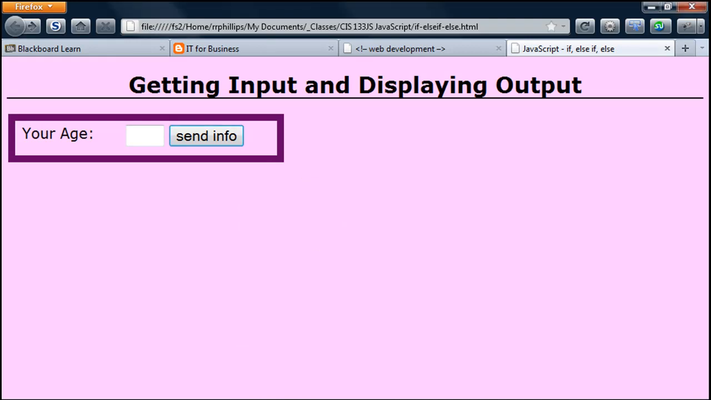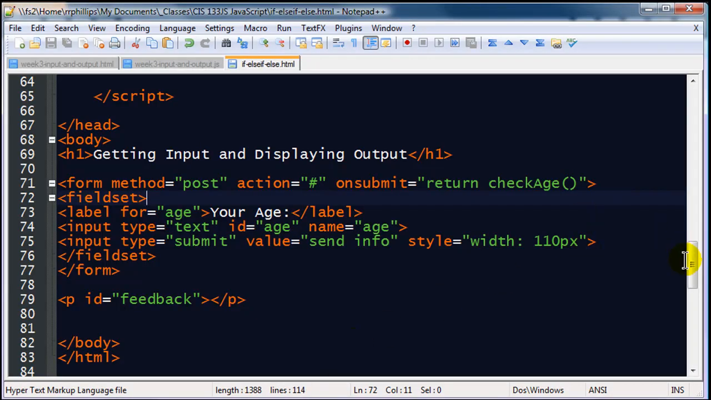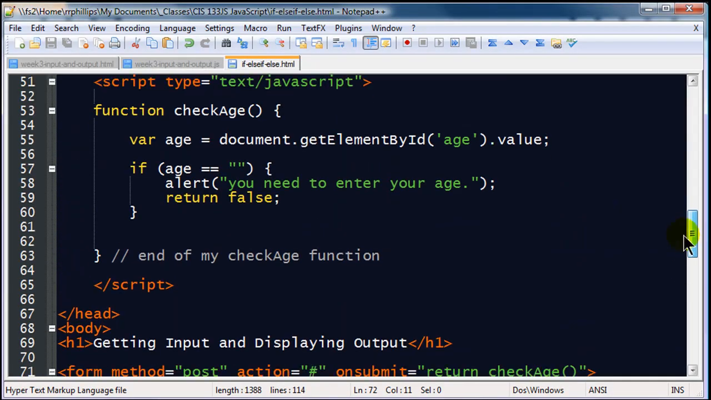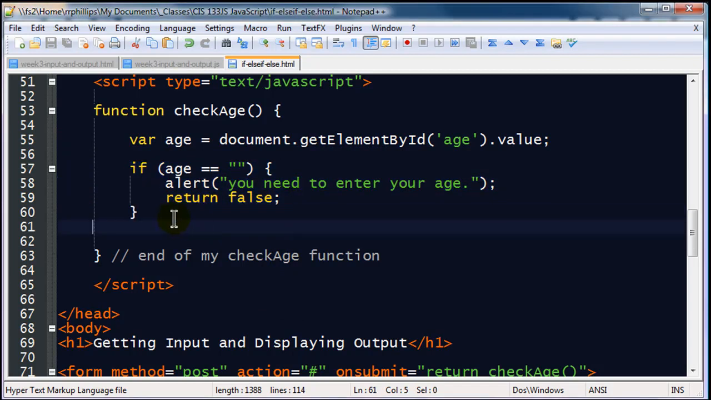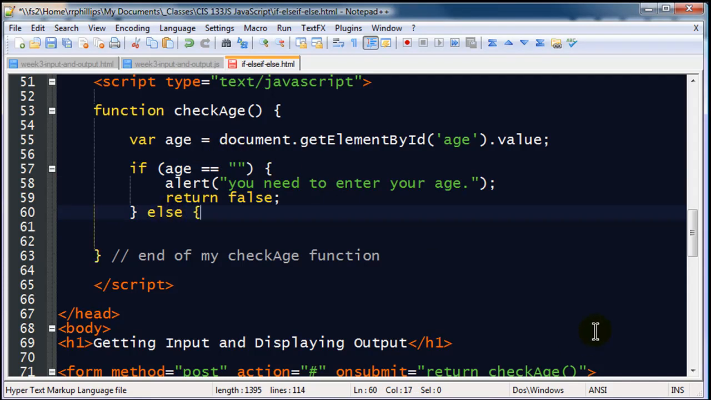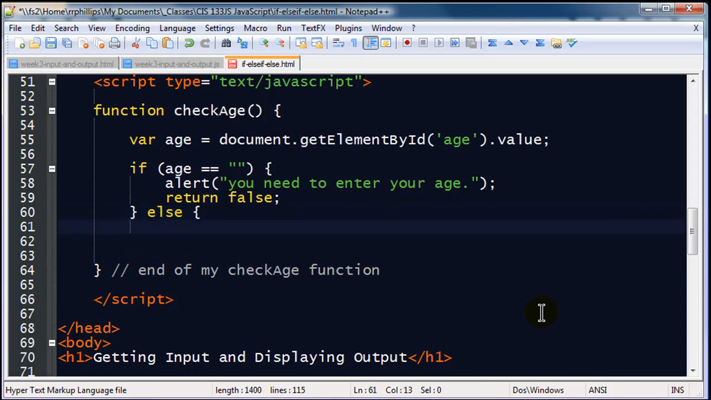So let's jump back over to the editor and start to enhance this a bit. So there's my basic function, declaring a variable and then looking for a blank field. So I'm going to enhance this by putting in an else statement. Else, opening curly braces. Now, when you use an if function, and if the logical test is not true, then it's ignored. So when you put in an else statement, you can say, well, if something is true, do this. Otherwise, do this other thing.